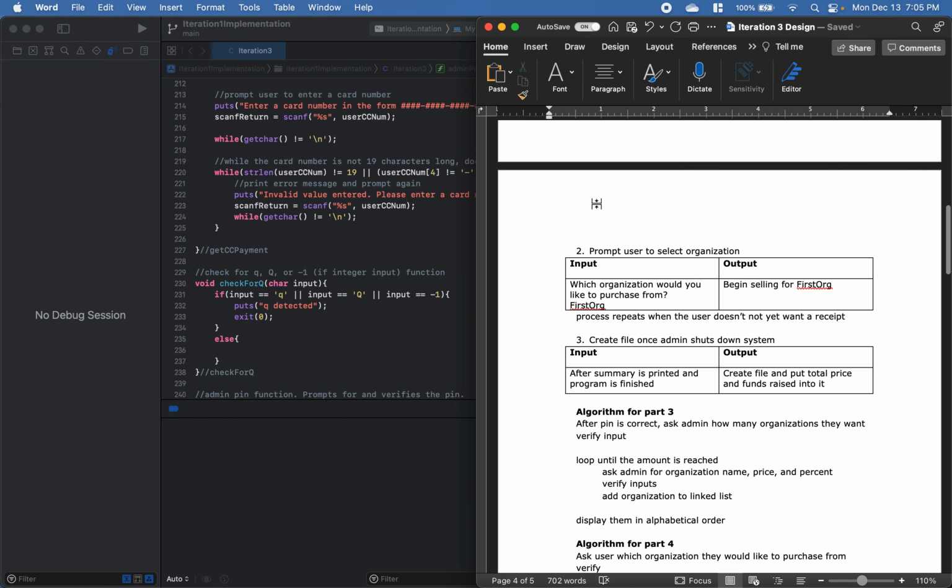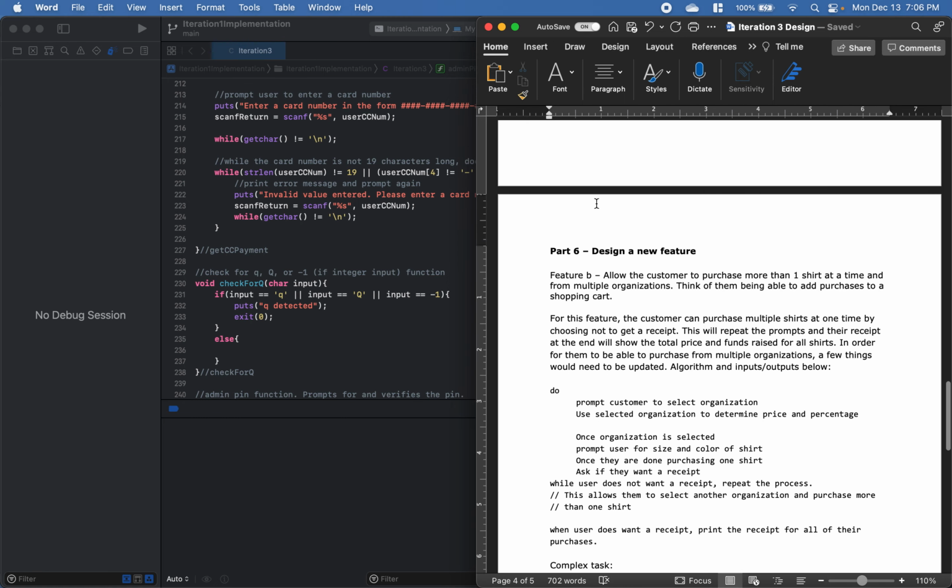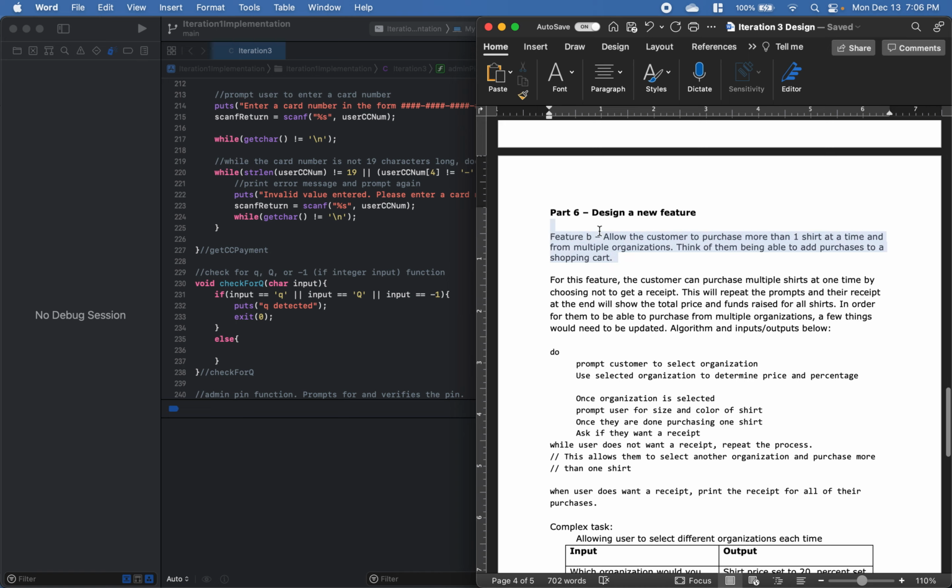So I have all the design. I already submitted this, so you've seen it. And then I chose for my new feature, I chose to do feature B, where you allow them to purchase more than one shirt at a time for multiple organizations. From this interpretation, I took it that this feature wasn't supposed to be in the iteration, so that's how I designed it to work, as something new.